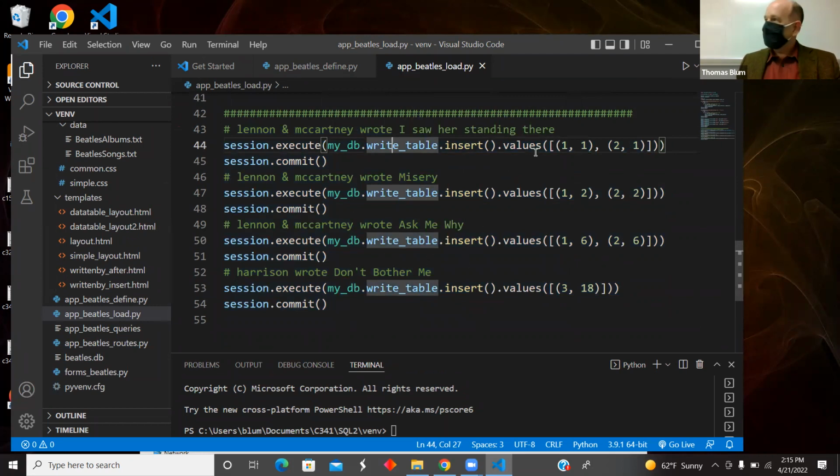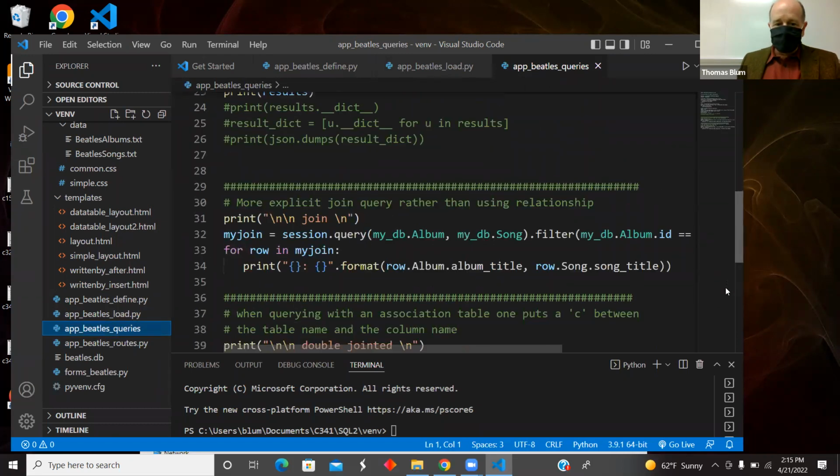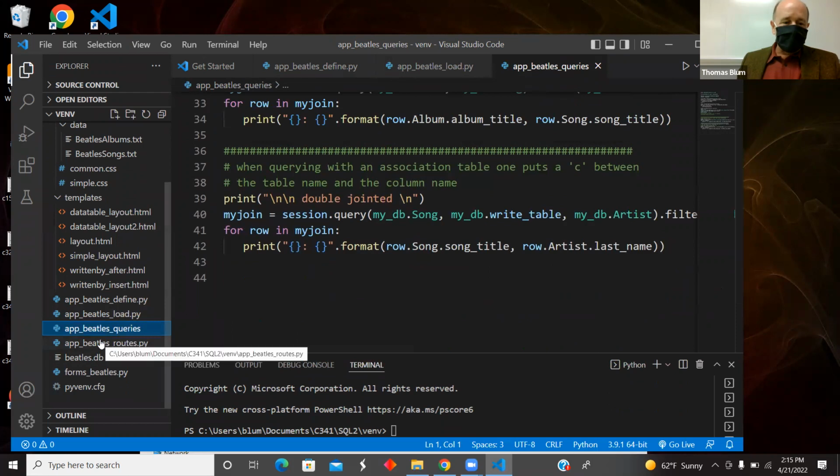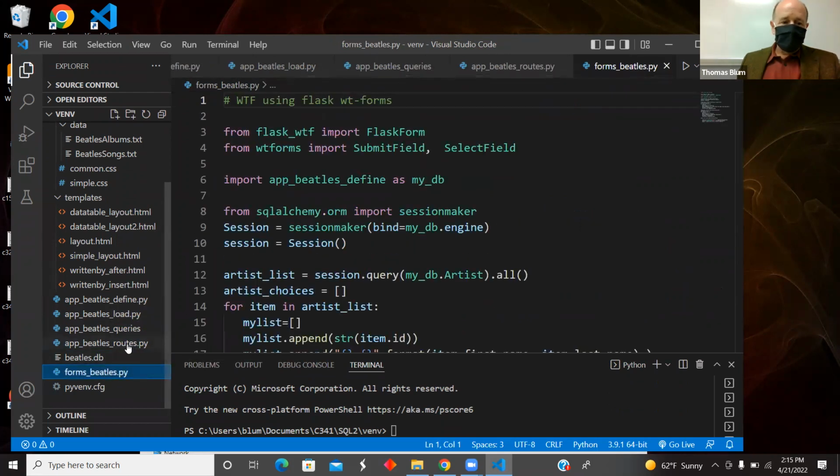I want to do more of this, more writing to the right table, which is my bridge table or connection table. But I want the user to help me out. So I'm writing a many-to-many insert. That's our goal. We had the queries. That was the game we were playing earlier with the joins. And now I've added routes and I've added a form.